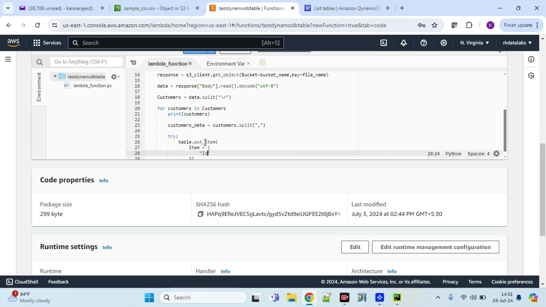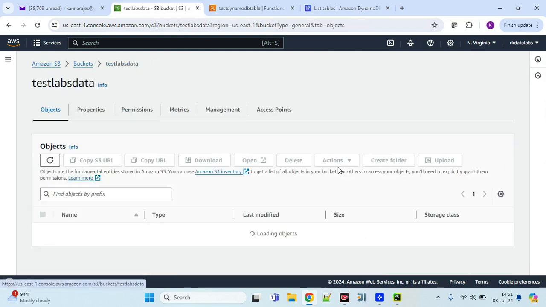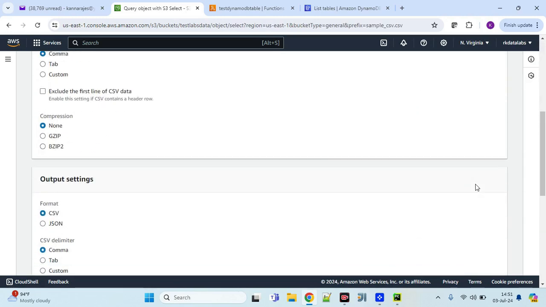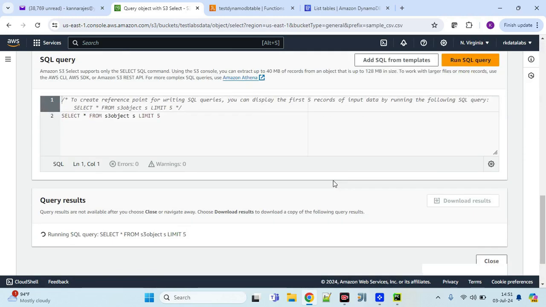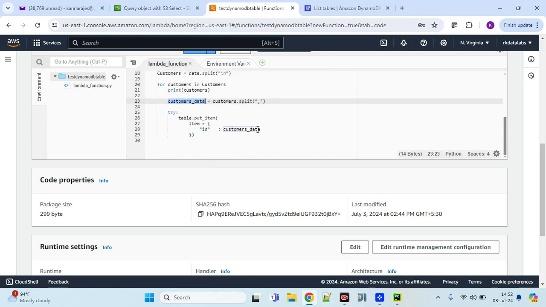So I know that we have 4 different columns here. So let me try to, okay, actions, query with S3 select. So if you see here, ID, first name, last name, age. Okay. So let's try to give the exact name which is present over there. So we want to make sure that we are using customers data, because customers data is the variable where we have split up the data with the delimiter, and we will try to access the first element.